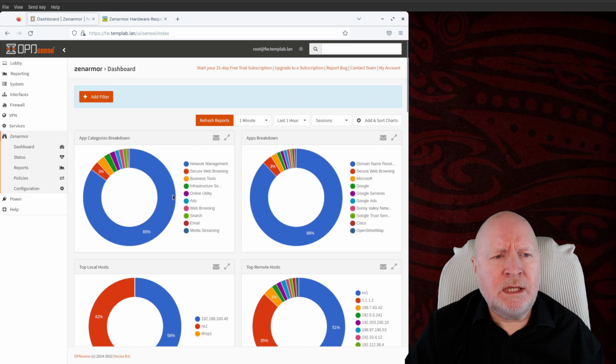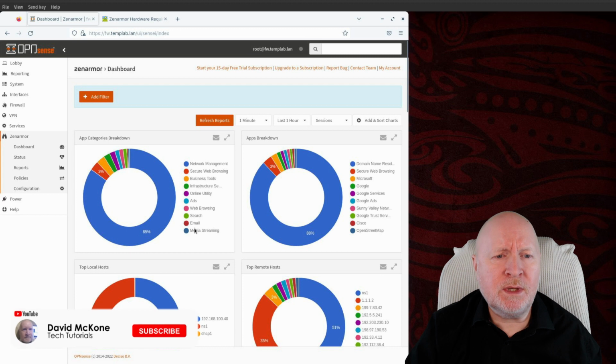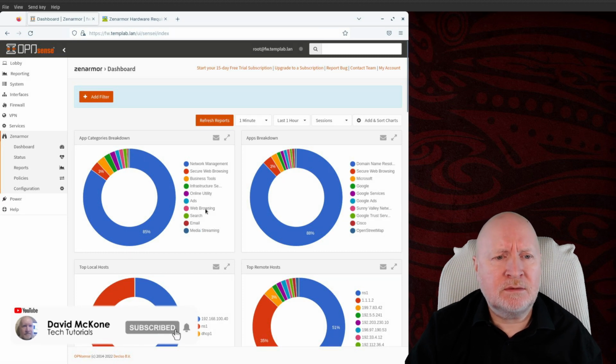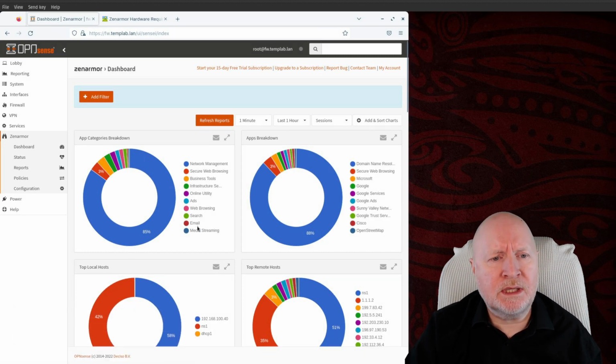So, for instance, here what we've got is app categories breakdown. So it's showing us the types of traffic that's going through the network. So you can see what's the most, what's the least, and so on. So it's quite useful. I mean, you're getting information about web browsing traffic going through here, emails, ads, and that sort of stuff. And it breaks it down into percentages, basically.